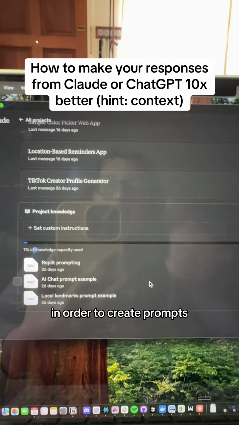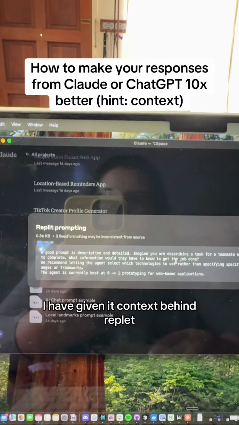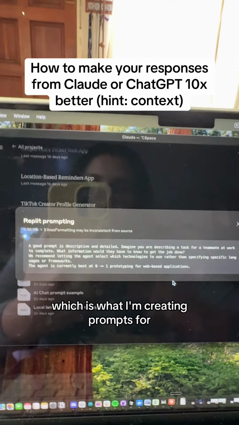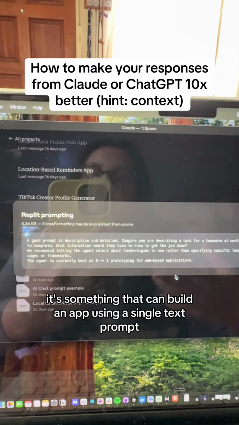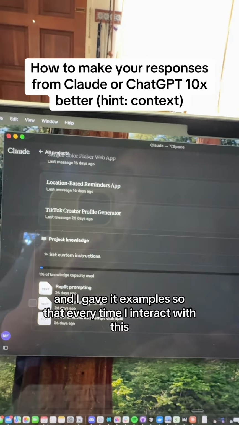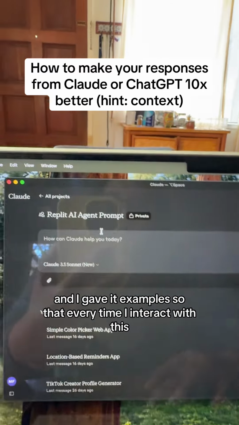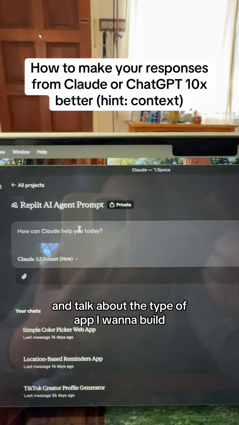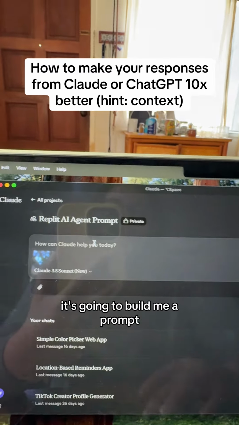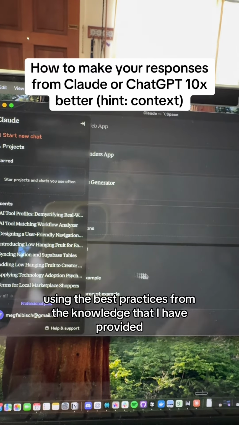In order to create prompts, I have given it context behind Replit, which is what I'm creating prompts for. It's something that can build an app using a single text prompt. And I gave it examples so that every time I interact with this and talk about the type of app I want to build, it's going to build me a prompt using the best practices from the knowledge that I have provided.